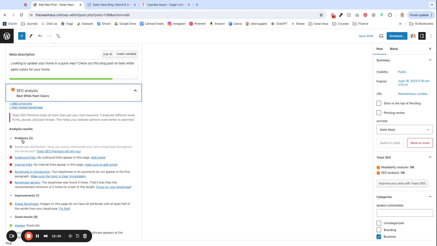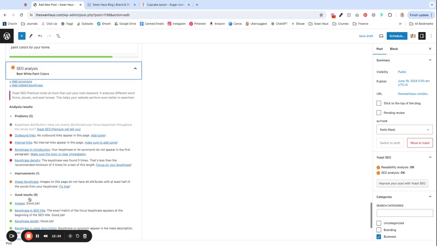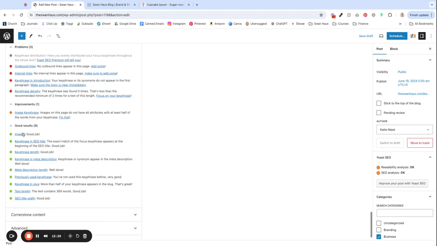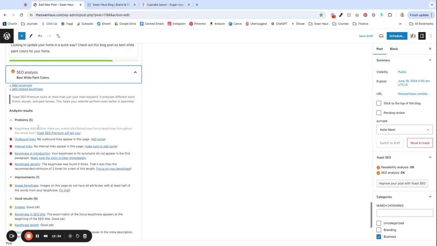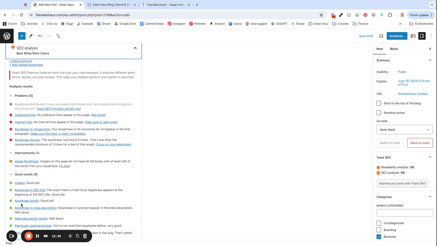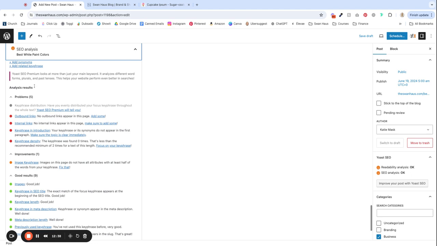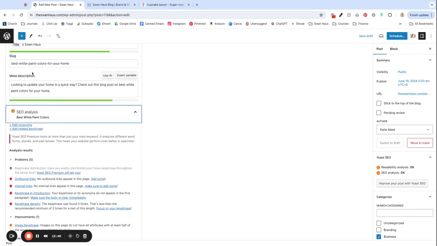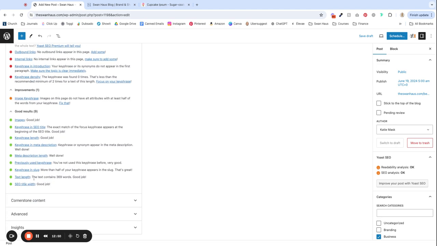So it's orange right now. And so it's telling me, okay, here's your problems. Here's some improvements you can make. And then here's the things that you're doing good. So on good, it says, okay, you've got images on your blog post. The key phrase is in the SEO title here. That's good. The key phrase length is good. The key phrase is in your meta description. That's good. You haven't used this key phrase before. The key phrase is in the slug, which is this. The text length is looking good, and the SEO title width is looking good as well. So those are all looking good.